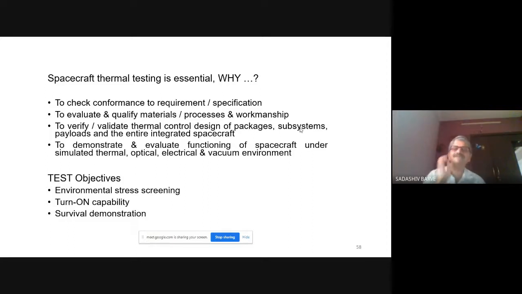Workmanship in the sense, you would have come across that any package consists of a number of PCB cards, housing a lot of different electrical components, like a diode or maybe a transistor or ICs. So how they get connected to the PCB card is very important. And for all their workmanship, if there is any problem, it will come out at testing time.